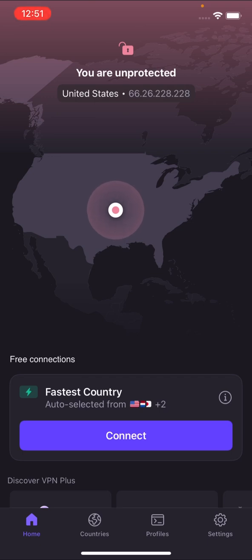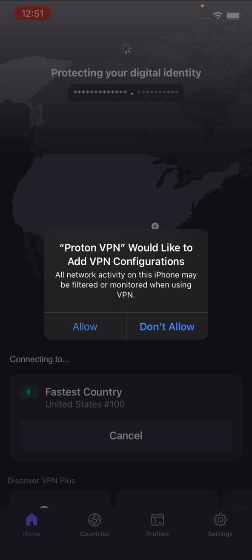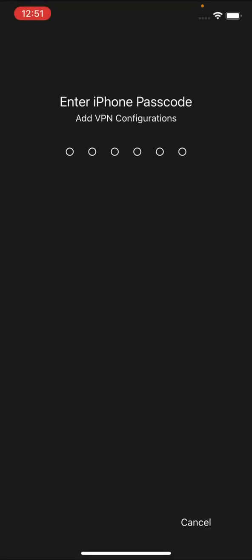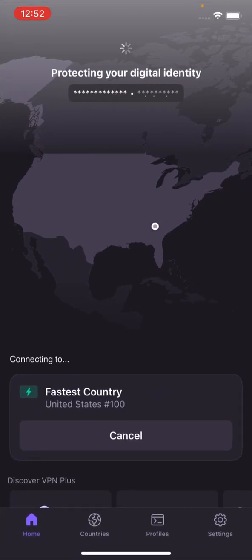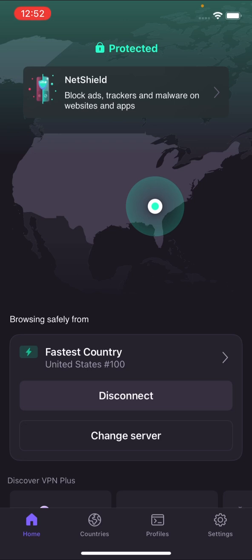And just as before, we're going to tap Connect. On Android, it does not allow you to choose what country you connect to, so you can only do the fastest country. Proton VPN would like to add VPN configurations. Go ahead and tap Allow. It'll bring you over here. You're going to put in your iPhone passcode, and it's going to bring us back to the Proton VPN screen. Give it a second, and eventually we will be connected. And as you can see, we are connected to United States server number 100. And that is going to be how you connect to Proton VPN on iOS.